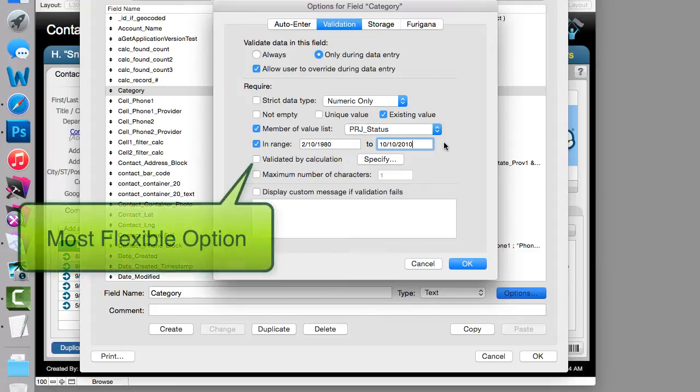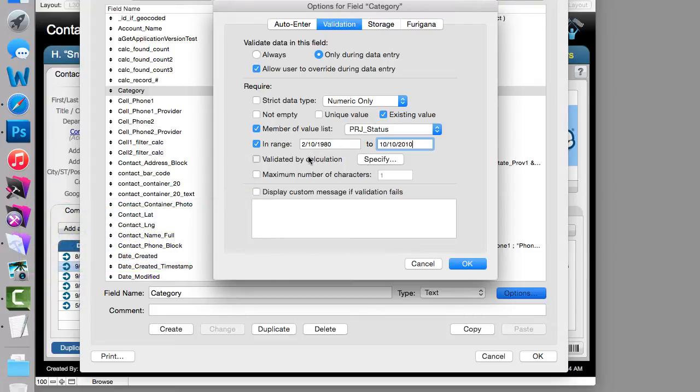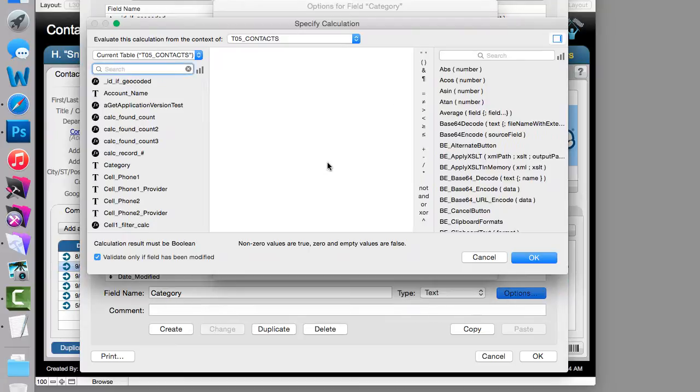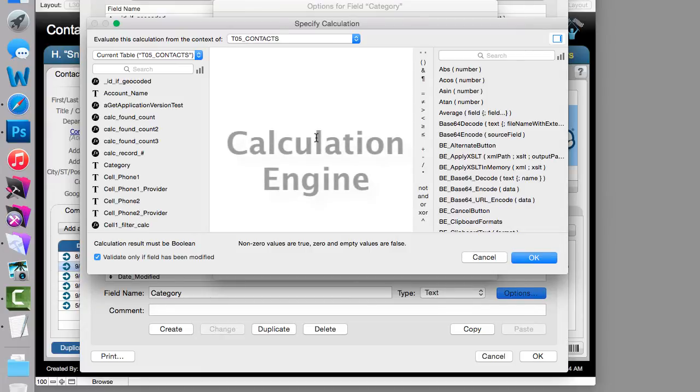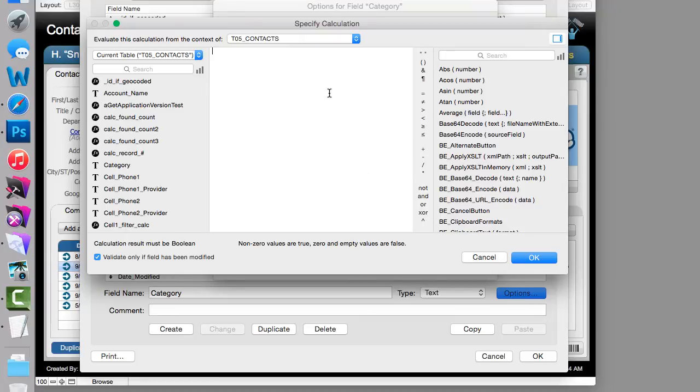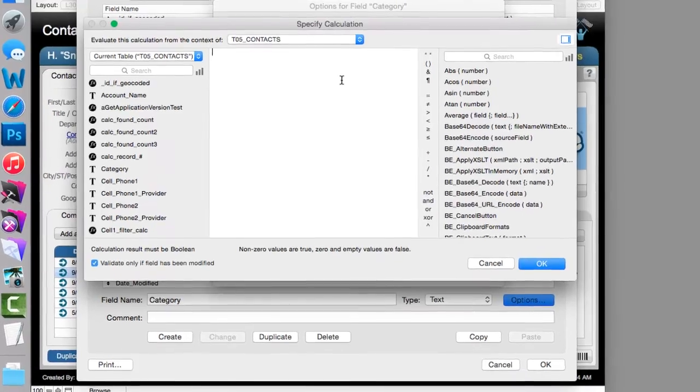Now, the most flexible option right here, and once again, this is a very similar option to what you get when you start dealing with validation by script trigger, is validation by calculation, where you actually get to write any type of calculation that you want to validate whether the data contained within the field is accurate. Whatever formula that you think makes it valid. It could be anything. So we've talked about the calculation engine before. Once again, here's the calculation engine. If you can dream up a formula or some sort of set of criteria that makes something valid or invalid, it can be built into this calculation engine right here.